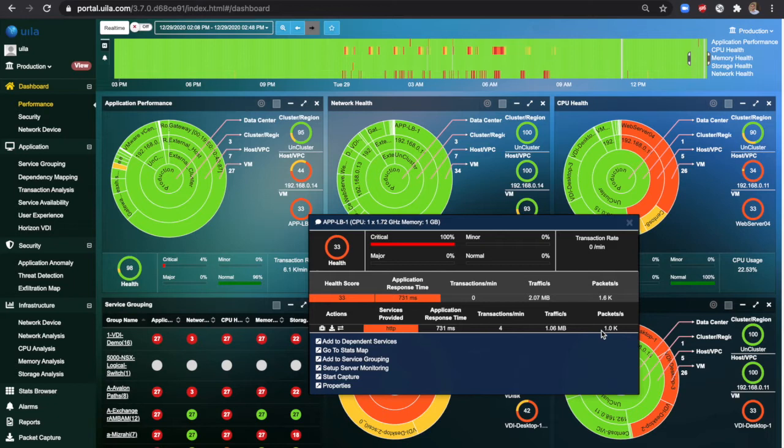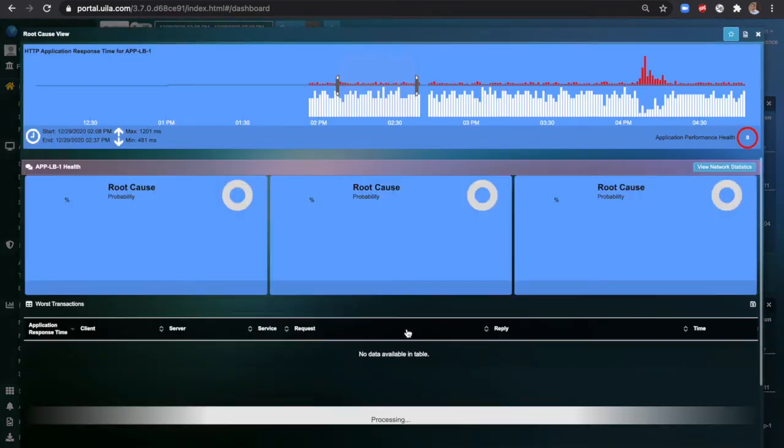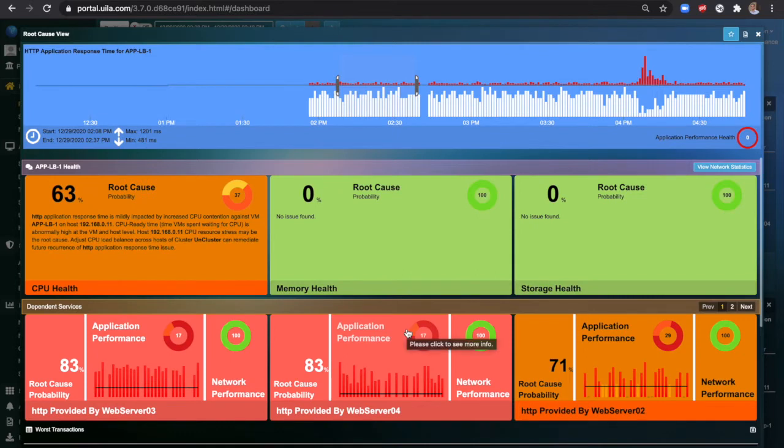In order to understand and correlate this application degradation to the infrastructure, you can simply click on the web service. This brings you to the root cause analysis view. The root cause analysis view clearly and quickly identifies the root cause. In this case, the root cause has been correlated to that of the CPU health. The memory and the storage can be eliminated.